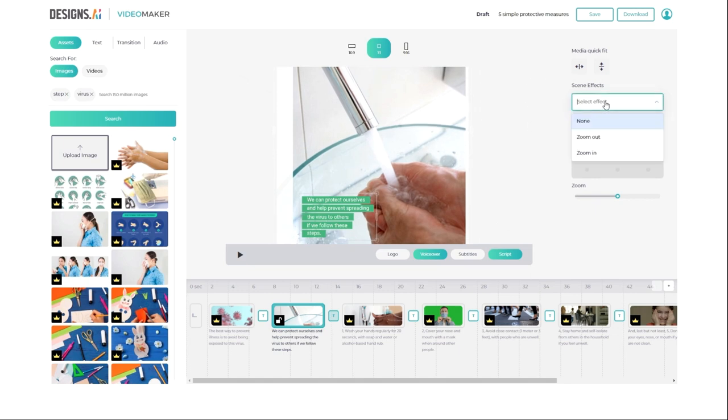Alright, let's change the scene effect. Give it a bit of zoom in and maybe towards this direction, while the zoom states how much zoom you want to apply. Now let's give it a quick playback.